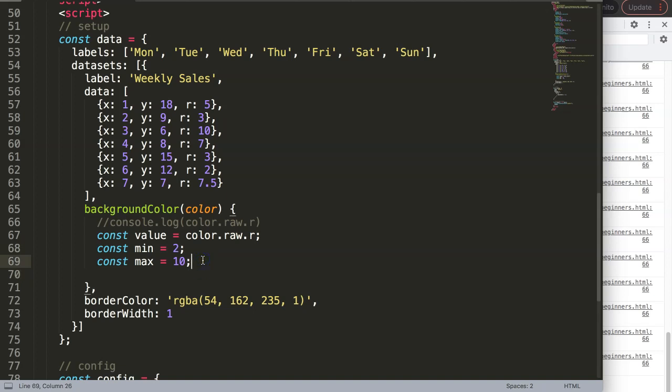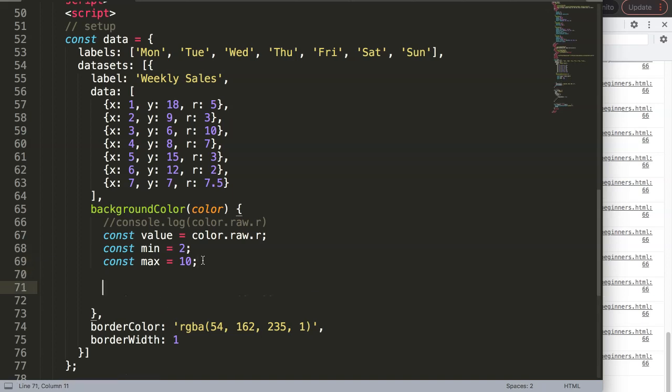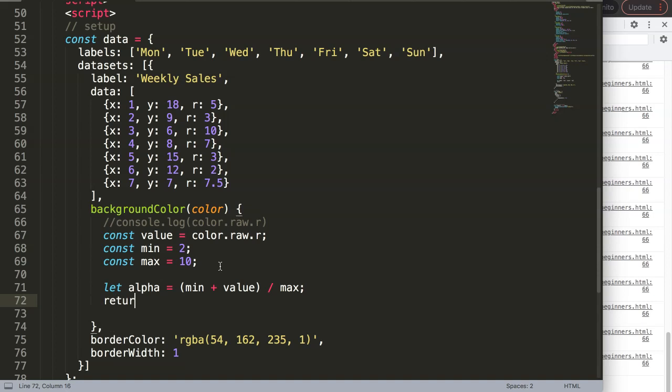So then what we're going to do here is basically this. So here it is. And we say let alpha, we're going to calculate the alpha value. And the alpha value is, we're going to say here, the minimum plus whatever the value is, which is correct because the minimum is 2. And then once we did this, we say divide by whatever the maximum value is. So if you have minimum is 2 plus the value, then divide by the total or the max value. Once we did this, we're going to say return RGBA. And then what I want to do here is the official color. Let's copy this color here.